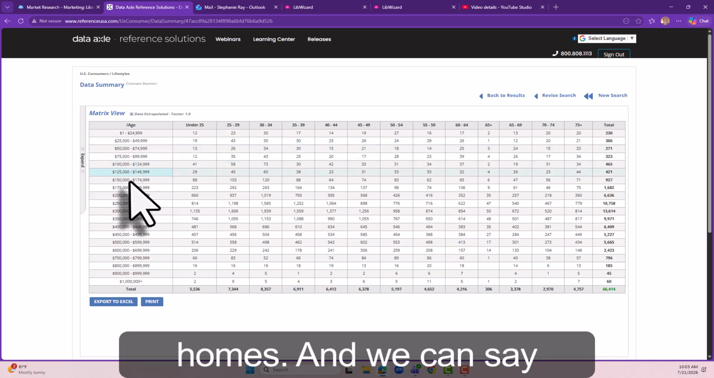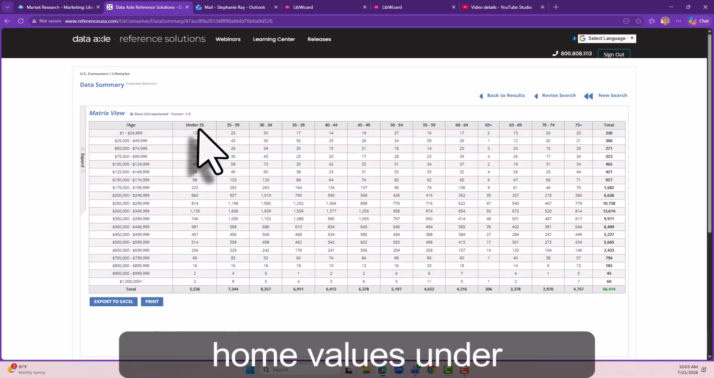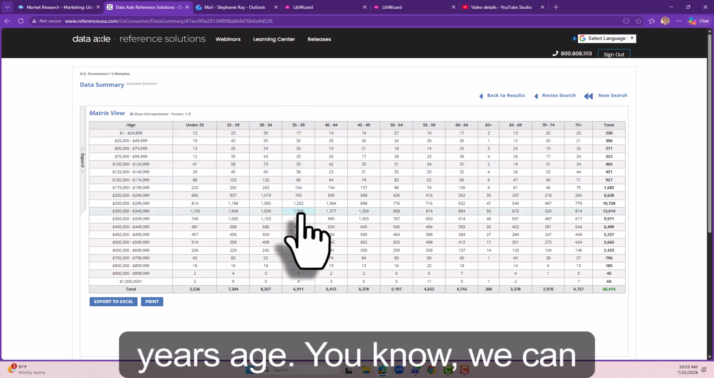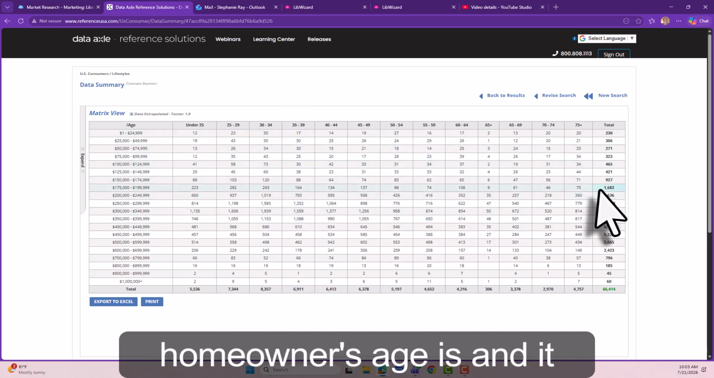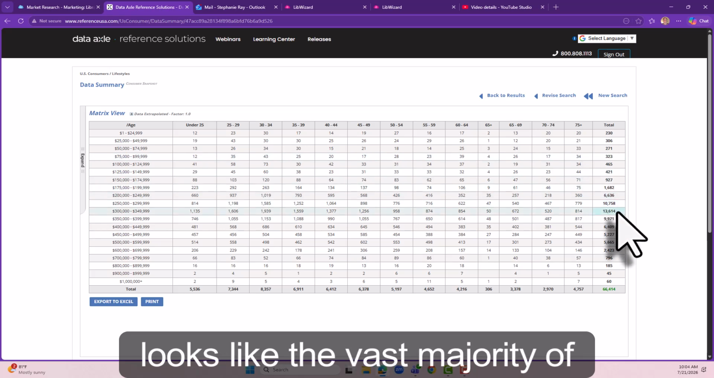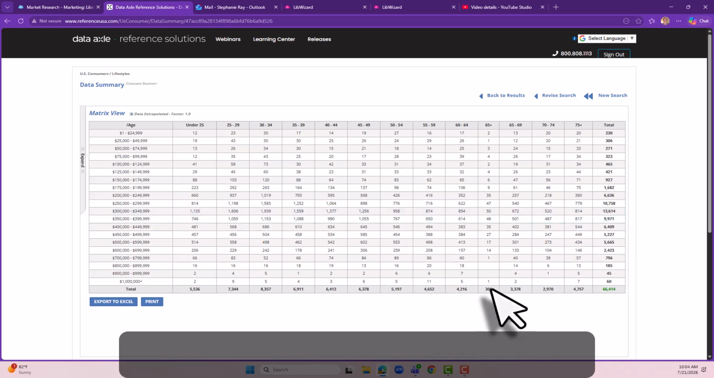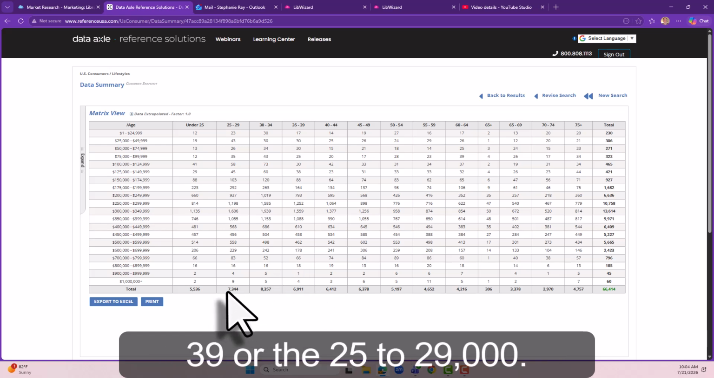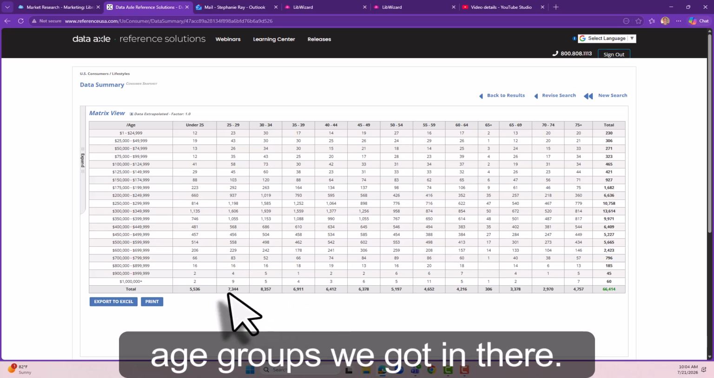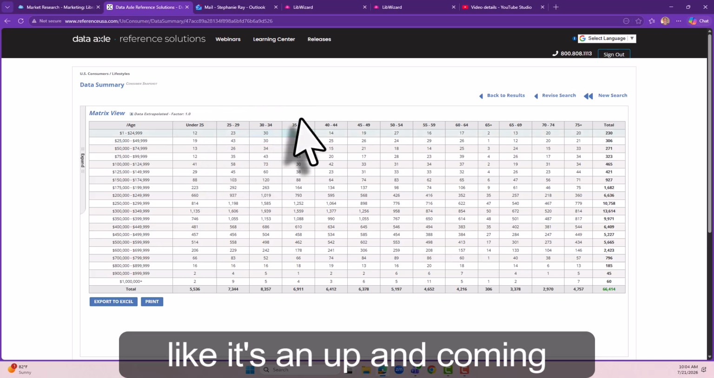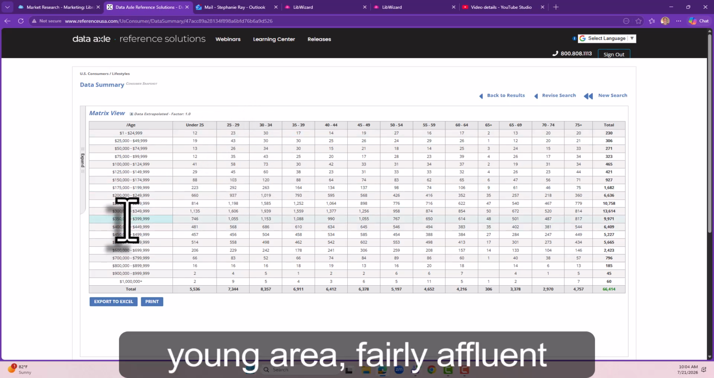And we can say, based off of the home values, under 25, 35 to 39 years of age, we can see what the average homeowner's age is, and it looks like the vast majority of the people's homes are between 300 and 350,000, and that our largest age group is around the 35 to 39 or the 25 to 29. Those are some pretty big age groups we got in there.